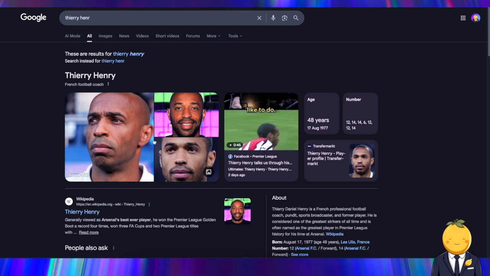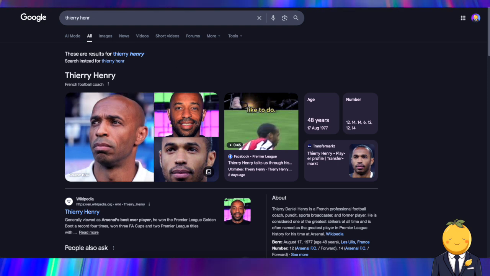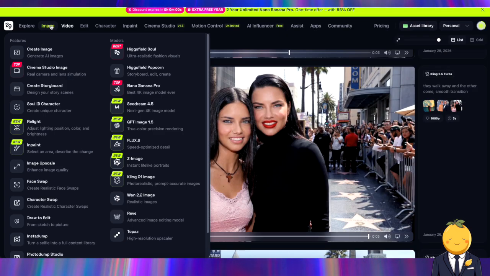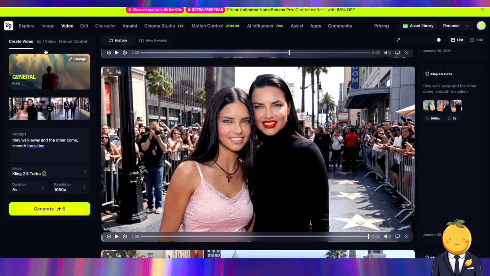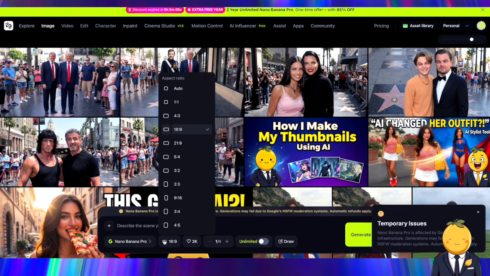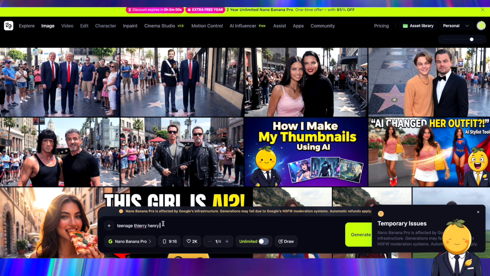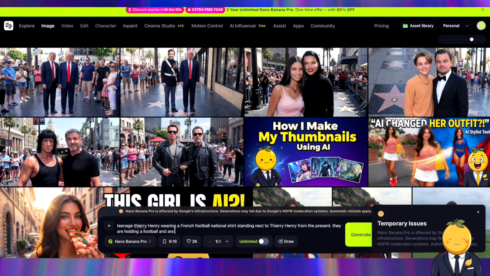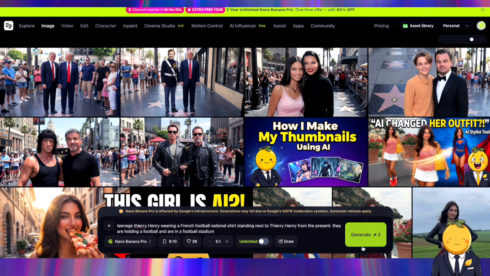Okay, now we go to the image generator section from Higgsfield. I will use the Nano Banana Pro model. Now, we write the following prompt. Teenage Thierry Henry wearing a French football national shirt standing next to Thierry Henry from the present. They are holding a football and are in a football stadium. And generate it.